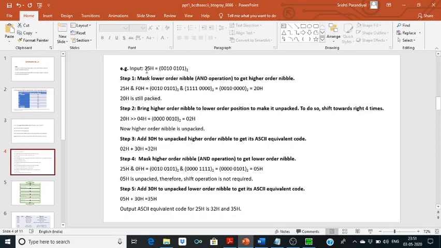So first we will get this higher order nibble. To get this higher order nibble, we will mask the lower order nibble. Mask the lower order nibble means we will make the lower order nibble equal to 0. So we will do the bitwise AND operation. 25H we will AND with F0. These higher bits we will get because in binary anything which is ANDed with 1, we will get the same thing. But if we AND it with 0, the result will be 0 always. So this lower order nibble will be masked and we will get the higher order nibble as 20H.